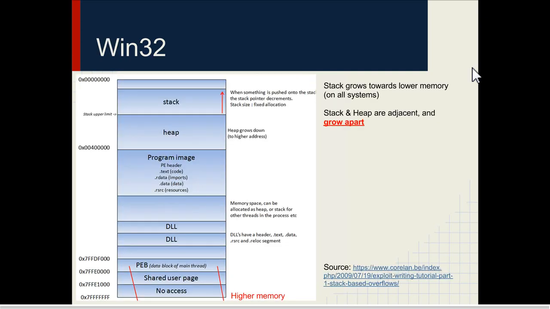And so this is actually what Windows looks like. It's quite different. The top of this diagram is low memory, and high memory is at the bottom. I took this from coreland.be.